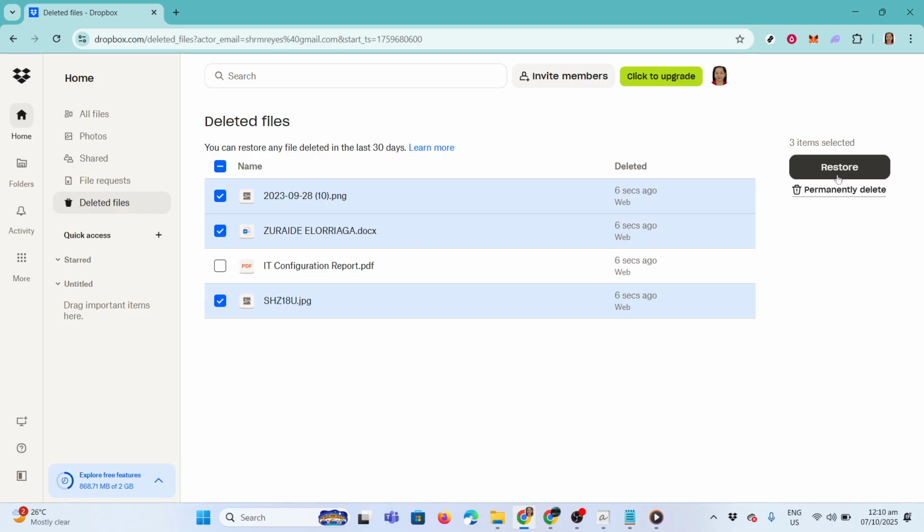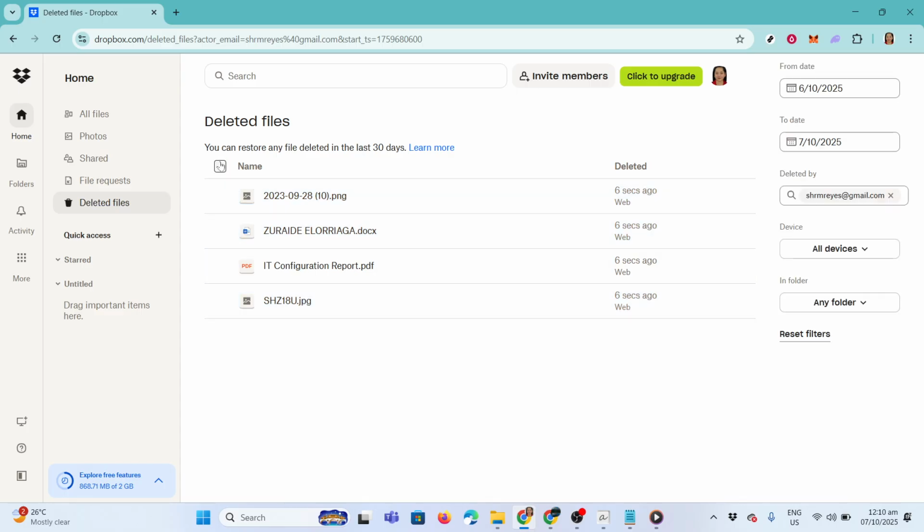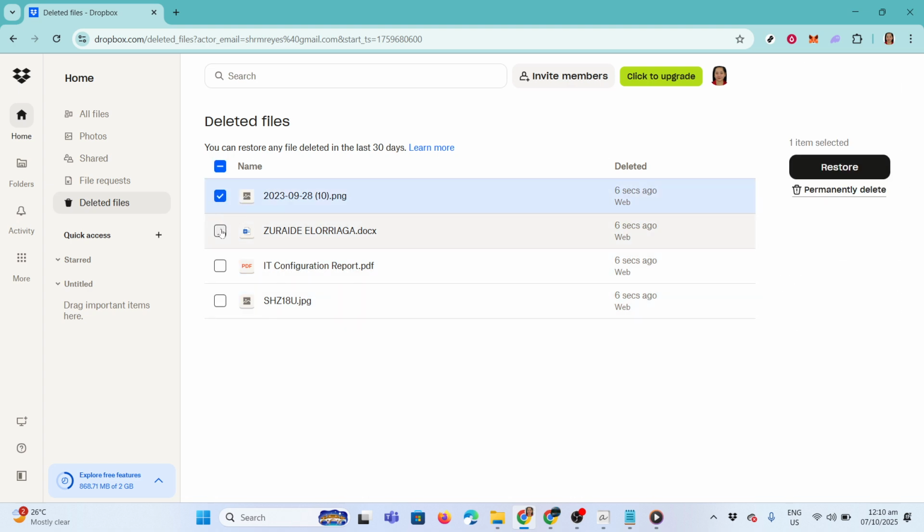Once you've identified the file or folder you wish to restore, move your cursor over it and click to select it. You can select multiple files at once by holding down the Command key on your Mac or the Control key on your PC as you click. This is useful if you want to restore several files at the same time, saving you from repeating the process individually for each file.